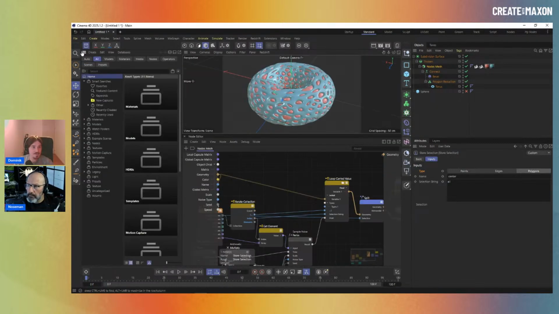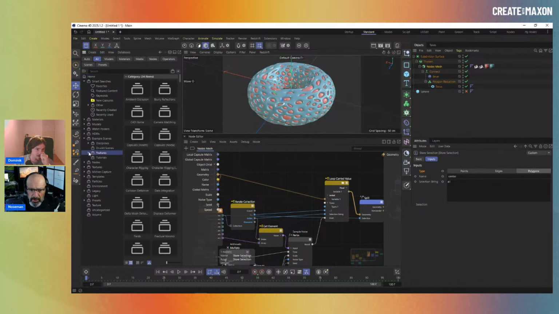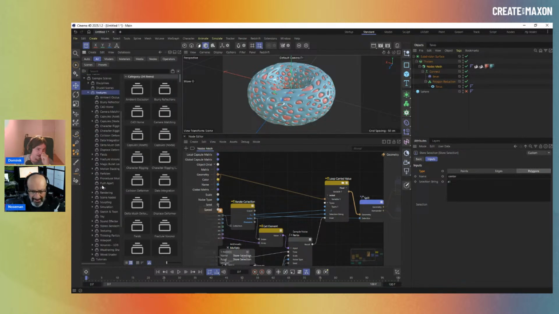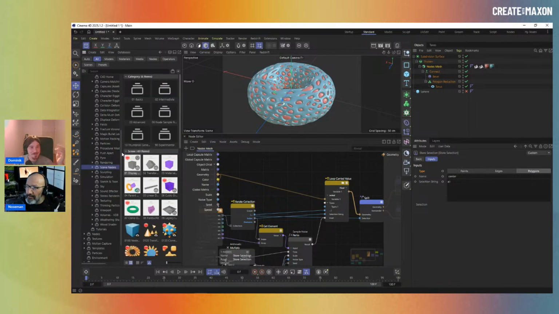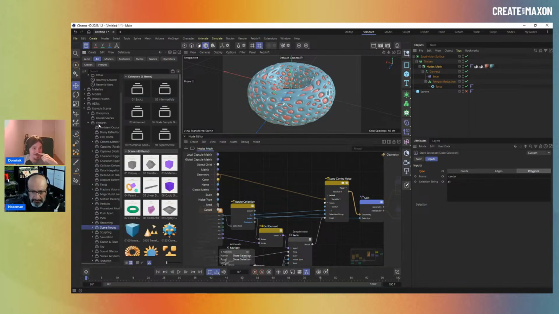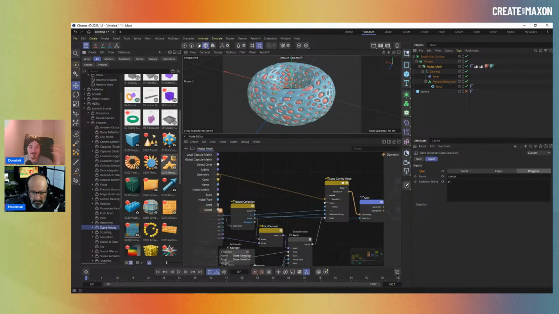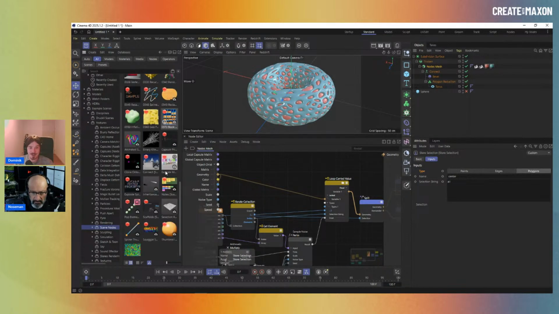Let me search for them. I'm not 100% sure, I don't use them a lot, but maybe Noseman knows where they are, the example scenes. Here we go. It's under example scenes, features, and then scene nodes. Here you have also a lot of example scenes that you can check out, everything built with nodes.